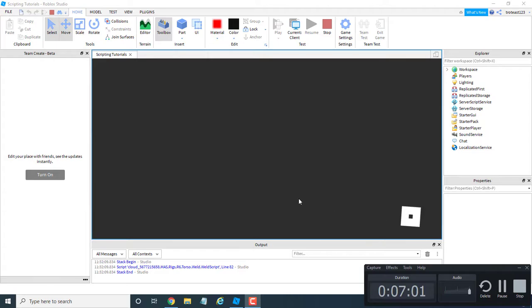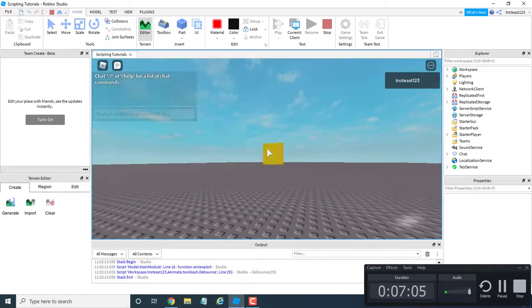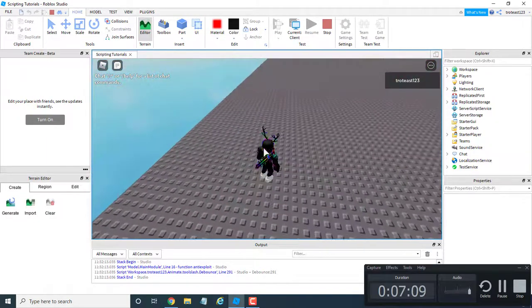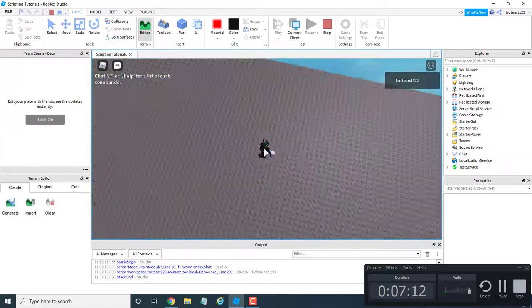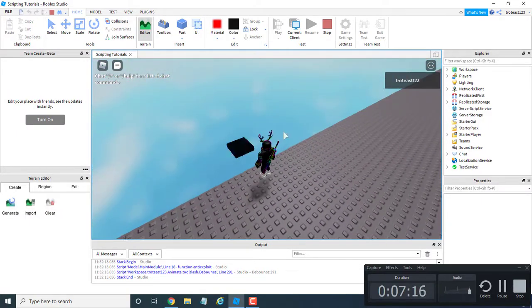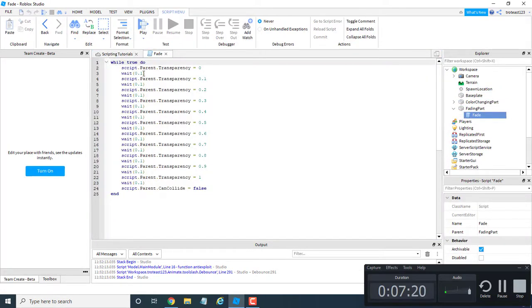Then you see, we have our rainbow thing. And, oh, there's my part. Whoa. In my opinion, it's a little too fast. So let's do 0.4. I believe 0.4 is fine.